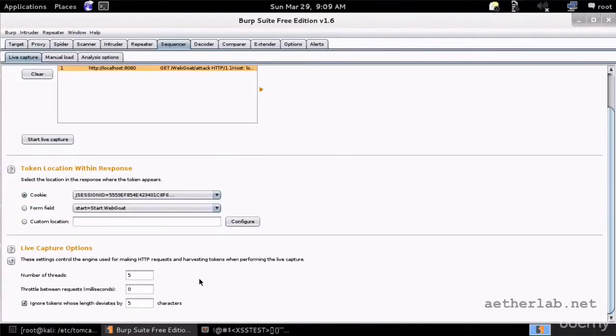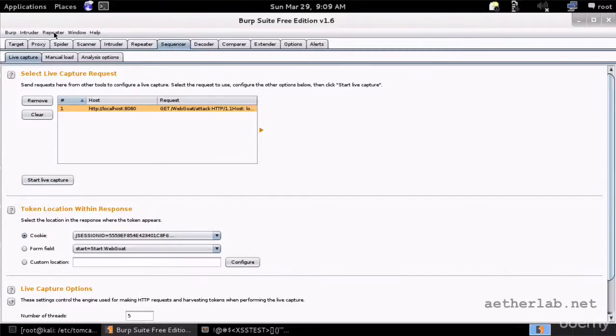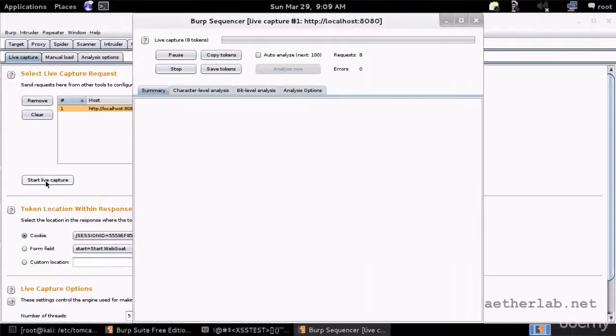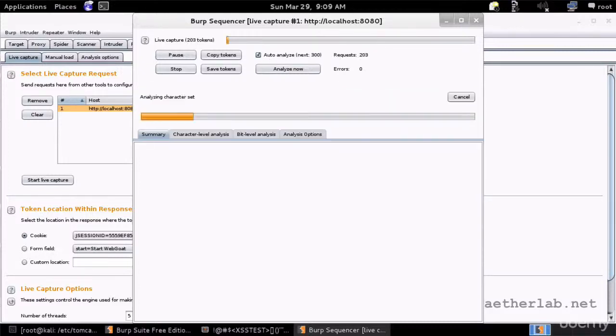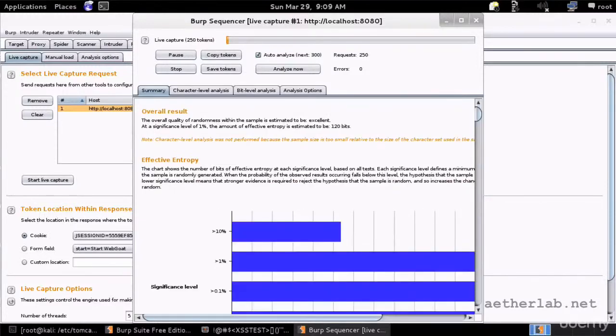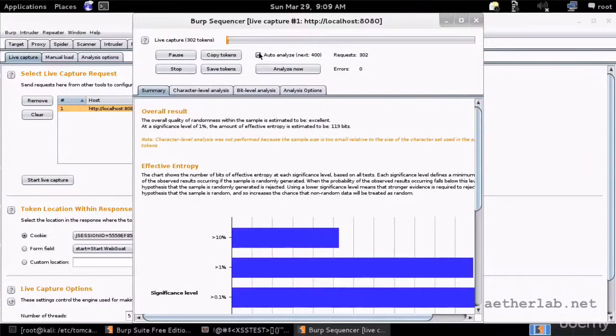There are some speed options here, which I'm not going to change now. I'm going to just say start live capture. And then, as you can see, here are the requests sent and the tokens collected. You can use this auto-analyze, which will do this mathematical analysis after every 100 tokens or something like that. And then you can see how it changes in time, or you can just stop it and wait for some time. I usually wait for 1,000 tokens at least. Sometimes the application is really slow, and then it's not possible. But the more tokens you have, the better it is, because then the analysis will be more accurate.